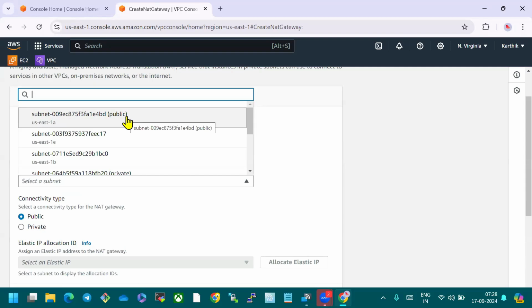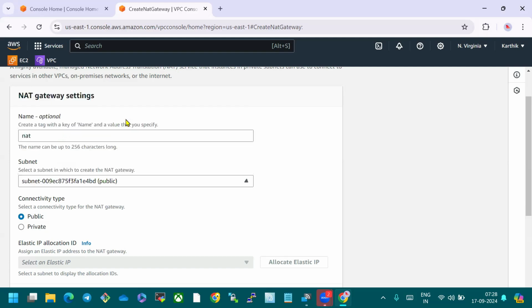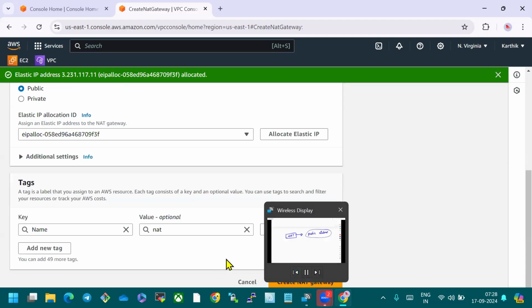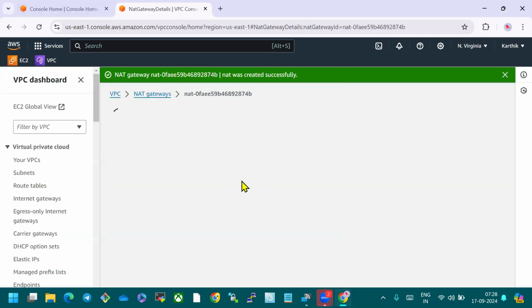Then only your traffic from private subnet or private EC2 instance will reach to your public subnet. Through public subnet, it will reach to your internet. Otherwise, it will not go to your public subnet or to IGW. Okay, you must create NAT gateway in public subnet. Just select public, allocate elastic IP, then create NAT gateway.